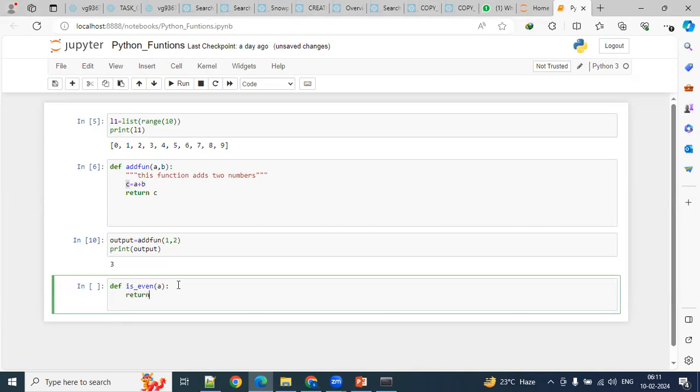So here, return A percent 2 means what will happen? What will it give, remainder or quotient? Remainder. So if I take 5 here, 5 percent 2, what will you get? 1. 1 means is it an even number or odd number? Odd number. So if I take a percent 2 equal to 1, then I can directly write here.